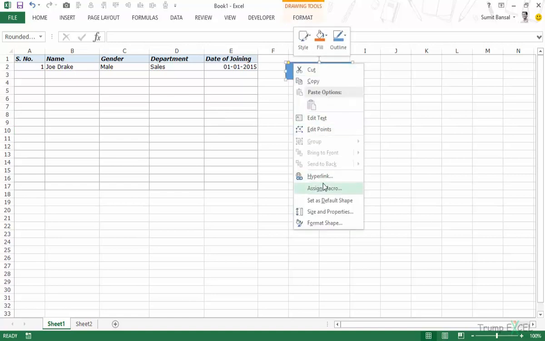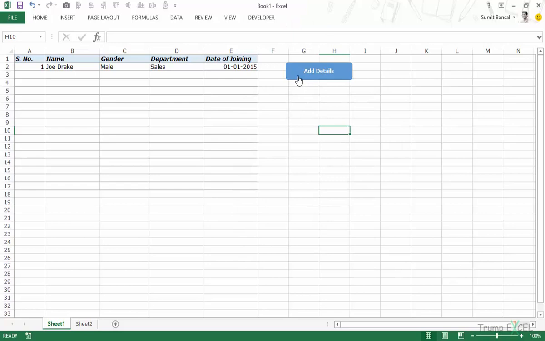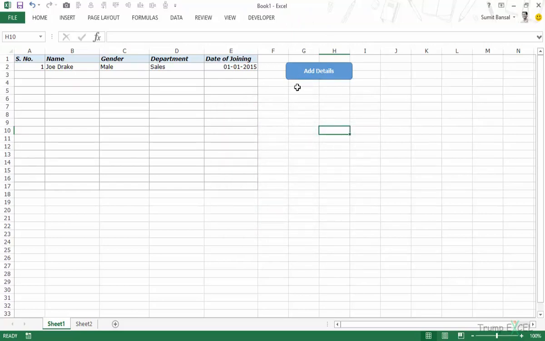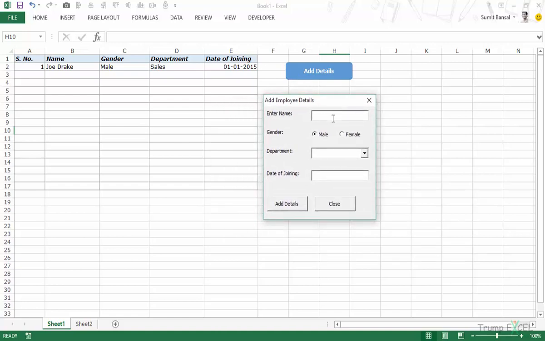I need to assign this macro to this button. This is the macro, and now it's all set. If I click on this, you can see that the user form comes up. Now if I enter something here, if I enter a name here, let's say my name, it is taking all the inputs and everything is there, everything is working.